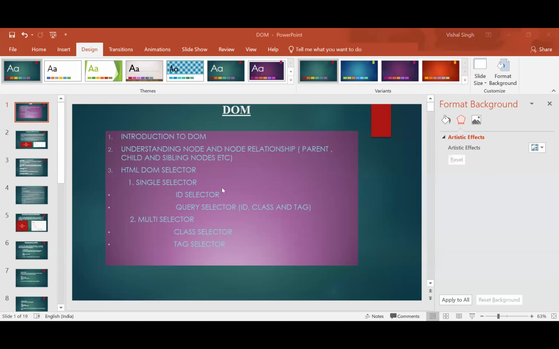So in the last class, we understood functions and the Window object. There was one more topic, introduction to DOM, that we were unable to cover in the last class. So today we will see the introduction of DOM, and we will see how we can select DOM elements.